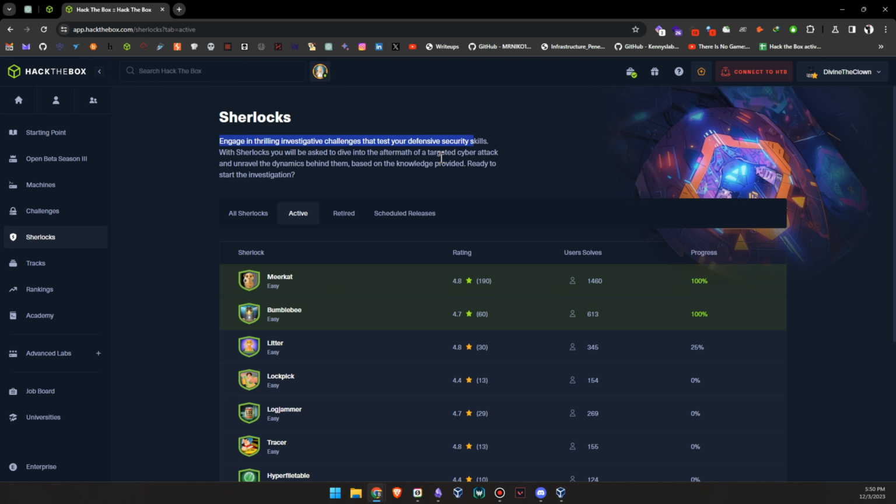As you can see, I have already solved two boxes, Meerkat and Bumblebee. I totally forgot to record them, so now that I have already solved them, I remembered that let's record them. First, we'll record this one. This is for this video. I'm going to solve only this box, and for the second box, we'll go with the Bumblebee.